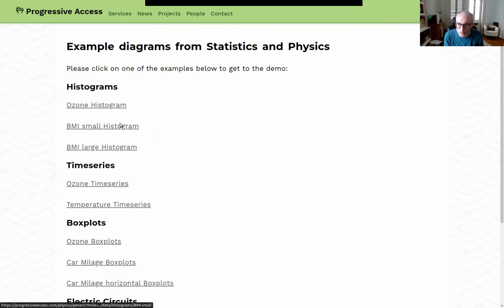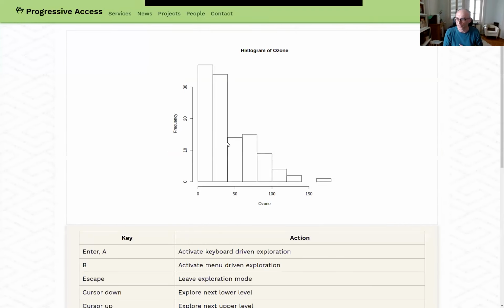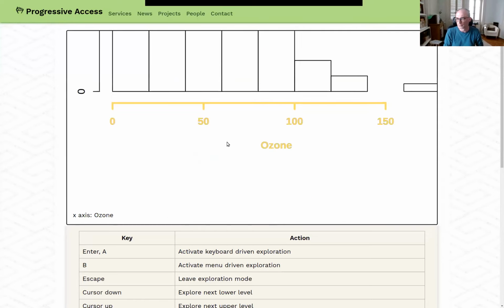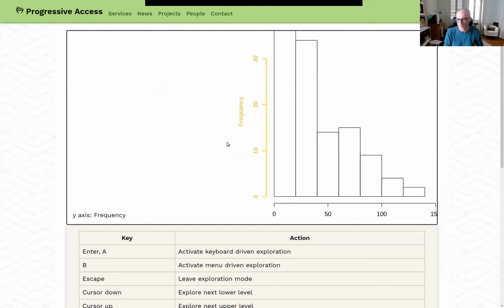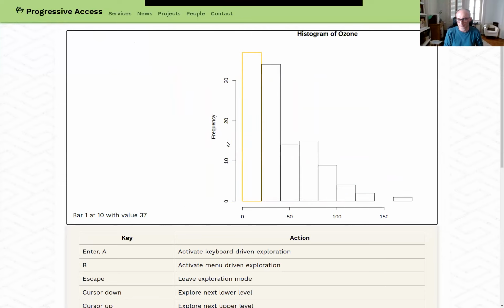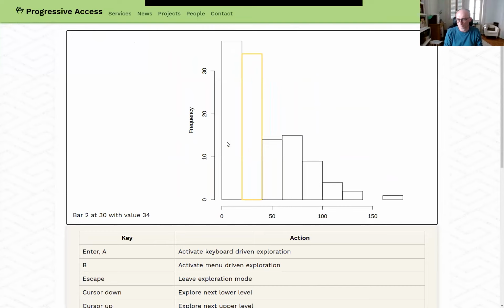Oops, which one am I going to show you? Say this first one here, for instance, is an example, a histogram of ozone. I can go in. Title, histogram of ozone. X-axis, ozone. Y-axis, frequency. Histogram bars. Bar 1 at 10 with value 37. Bar 2 at 30 with value 34.